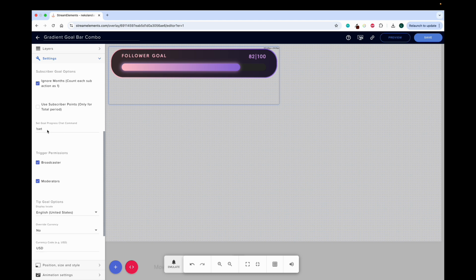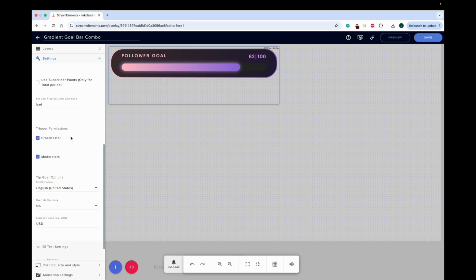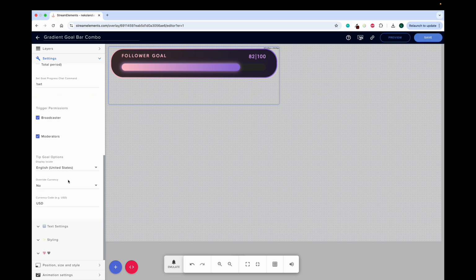There is a chat command, so you can set this goal progress number at any time just by typing in your chat command followed by the number you want to set it to. Just keep in mind this number isn't saved anywhere, so once your stream ends, you may want to save that number in the session data like we just showed. Below are the trigger permissions for that chat command.